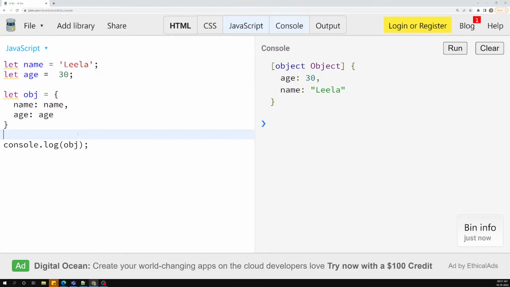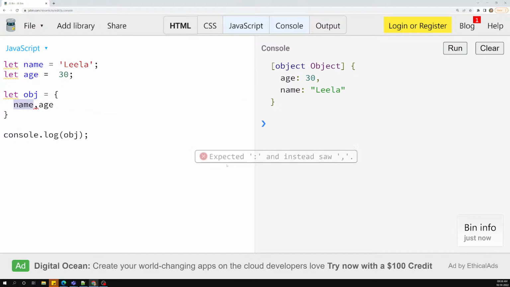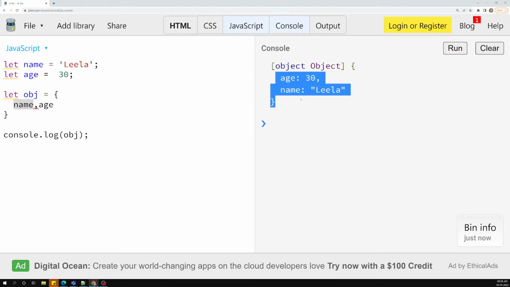But in our new edition, we know the property and the value are the same, so the representation is the same. So we can remove that and implement it like this, just name and age. Now if the property doesn't have a value on the right side, it will search for a variable with the same name. If it exists, it will assign that value to the property. Now if you see the output, we get the same output. So this is another way of representing the object.